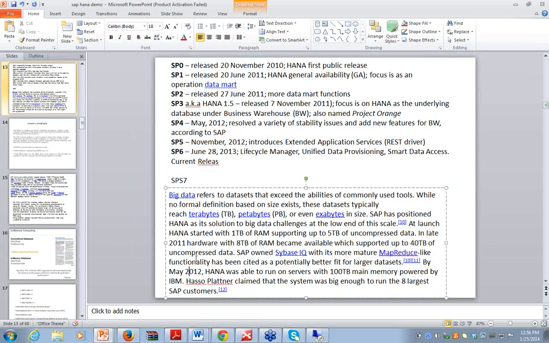Now, why did SAP release SAP HANA? HANA is an in-memory technology. Why did SAP release it, and where has SAP positioned SAP HANA? Then this is the time to talk about big data. What is big data? Big data refers to data sets that exceed the ability of commonly used tools. While no formal definition based on size exists, these data sets typically reach terabytes, petabytes, and even exabytes.